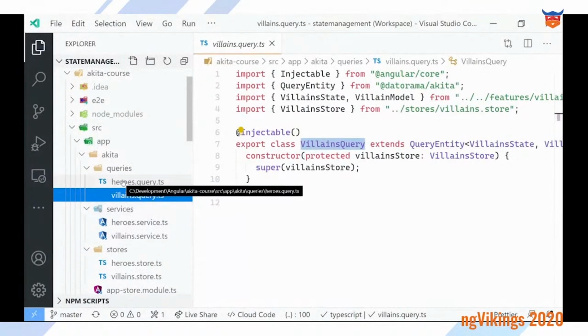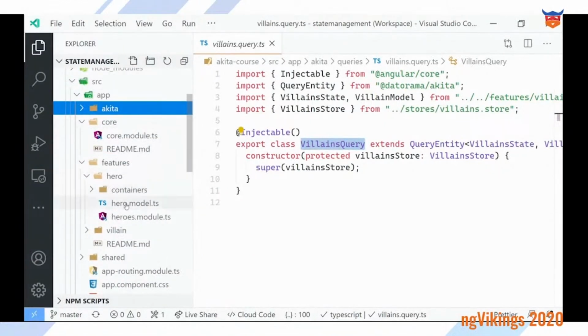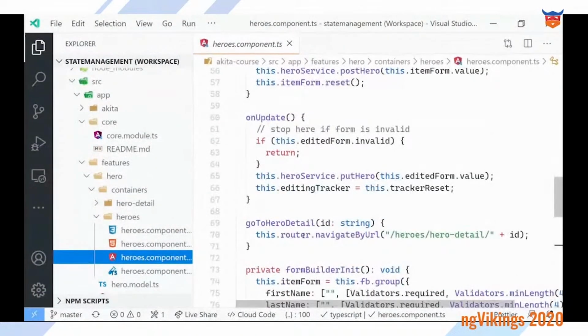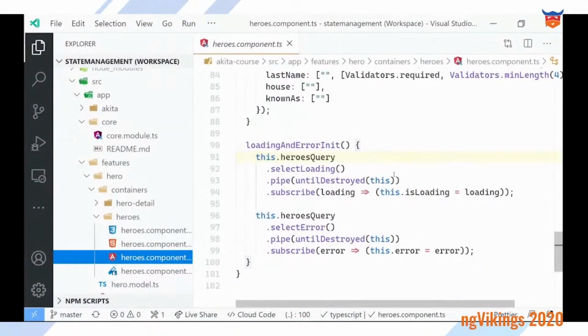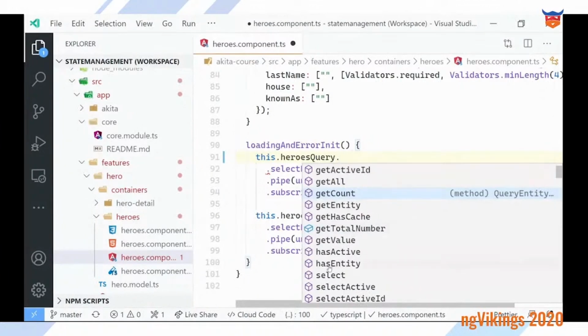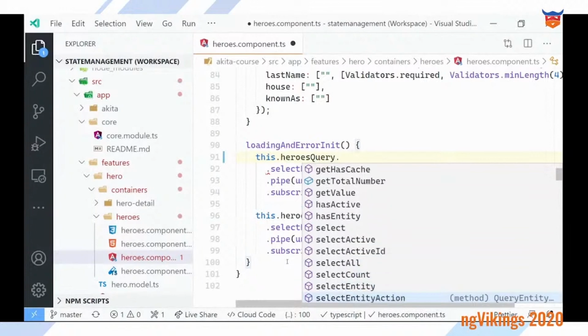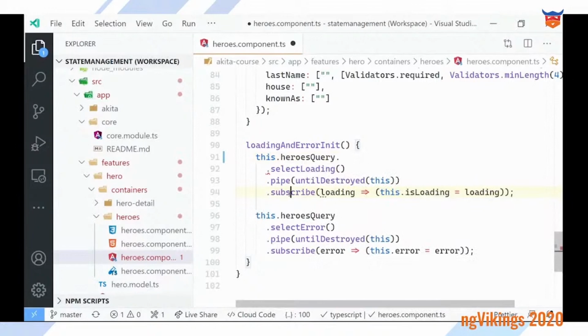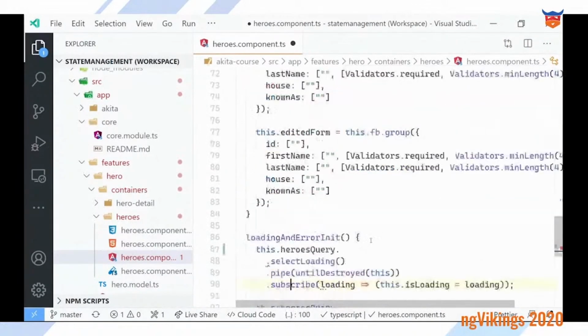So after this, you can go straight to components. There's the component, and what you'll find here is this hero query here, where it has a bunch of utilities. So this is the query that will help you do different kinds of actions, like get active, active ID, get all, get count, get entity, has cache, and this is your custom one, get total number, just computed inside the query. We have get value, has active, has entity, select first, everything. So yeah, this is Akita.